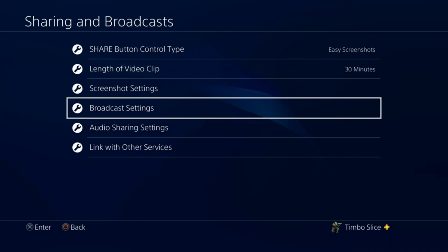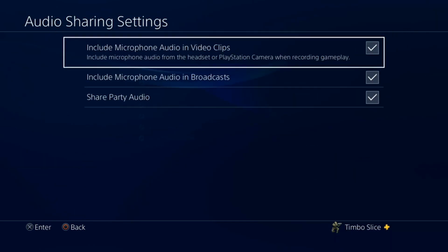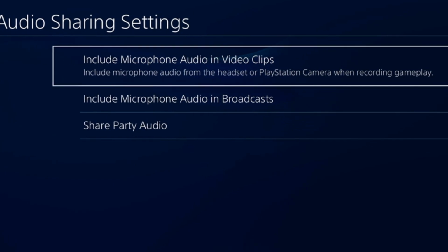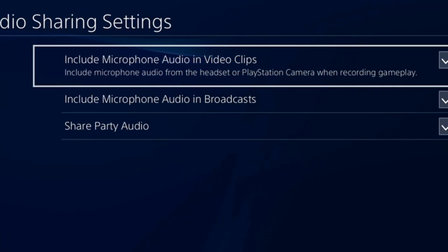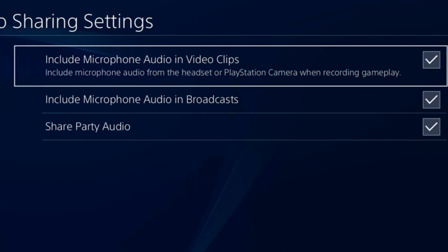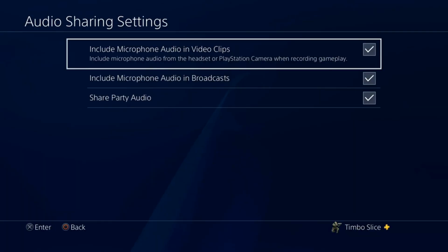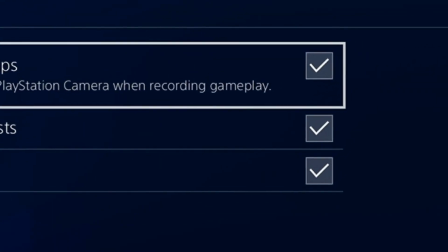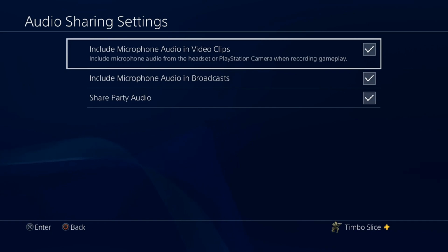And then we will want to go down to audio sharing settings. And there's an important option that we will want to have checkmarked in here. This one is called include microphone audio in video clips. Now, if we want our conversations recorded on our gameplay when we're using the DVR functions on the PlayStation 4, we will have to have this included. Otherwise, it will just be standard gameplay.